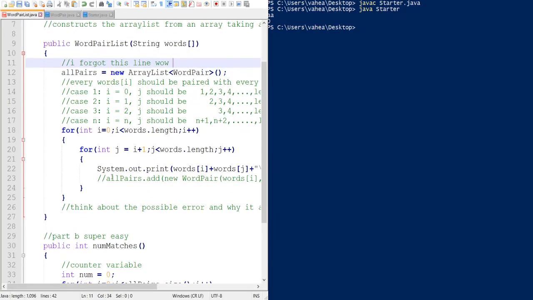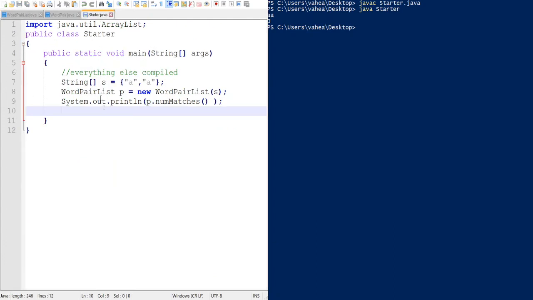So yeah, okay, after I fix all the dumb mistakes I was doing, we take a look at a couple cases here. For example, here I just filled an array of length 4 with the string A. So every pair that we're going to get is AA. And let's take a look at how many pairs we get.